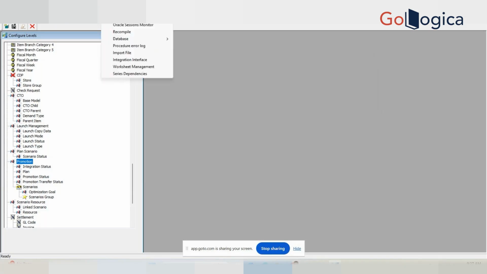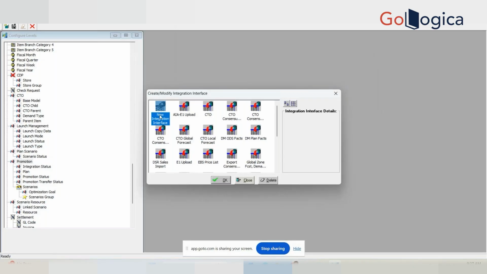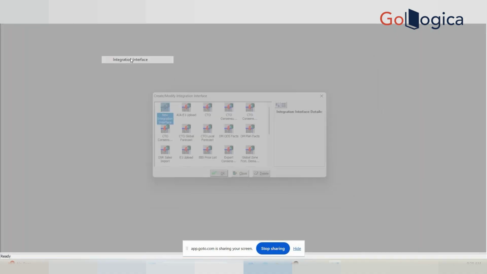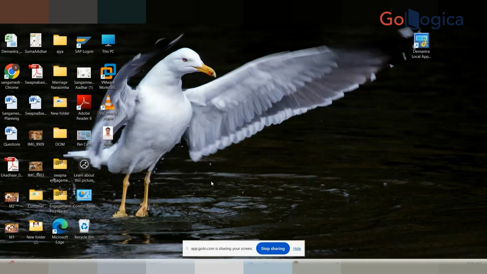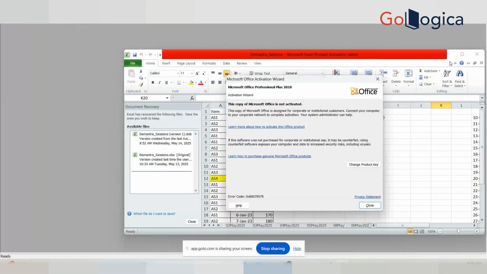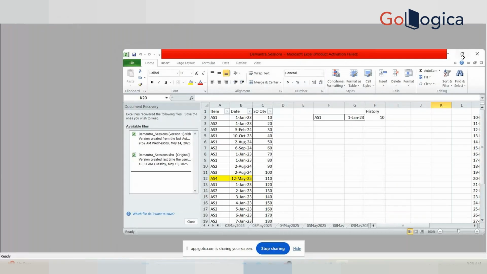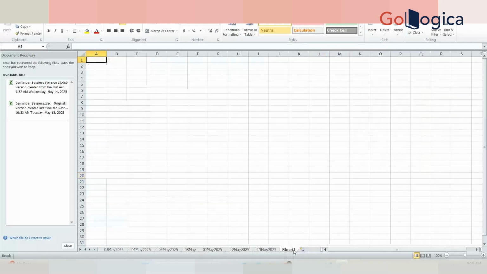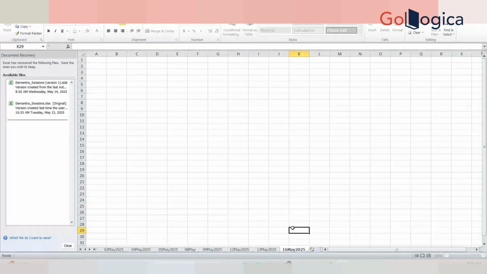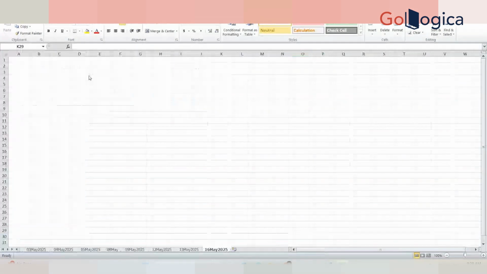Right. Let's go to integration interfaces. Let's assume we have two types of integration types. One is import integration, the other one is export integration. First we'll talk about the import integration, then we'll talk about the export.